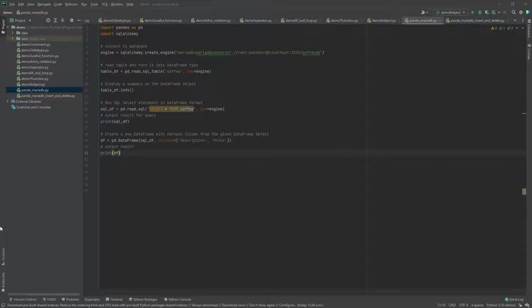So here is the code I use to connect to the database. The database I'm using is the database we created in semester 2 in the Java course. And here we are going to first import two libraries, which are pandas and SQLAlchemy.